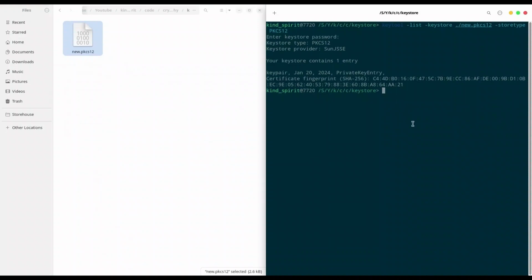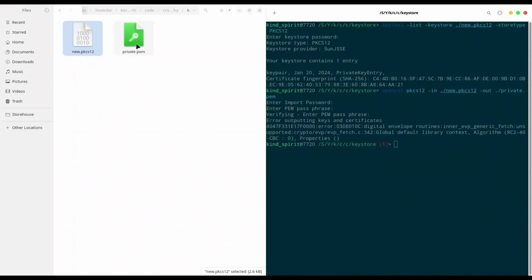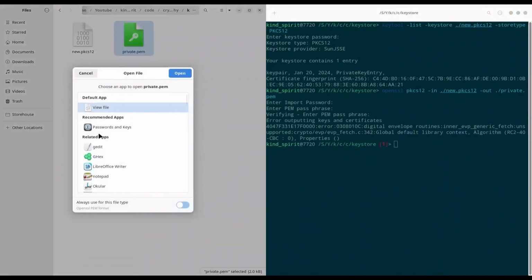And then type OpenSSL pkcs12, in, path to your key store, out, and path where you want to store your private key. Provide password. And we are getting these errors because our key is encrypted.